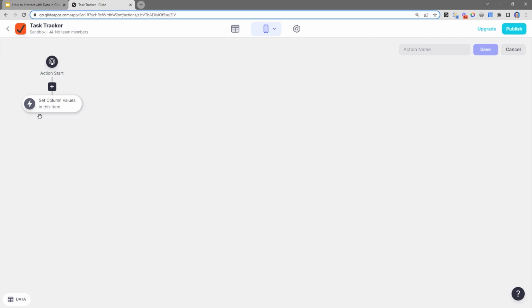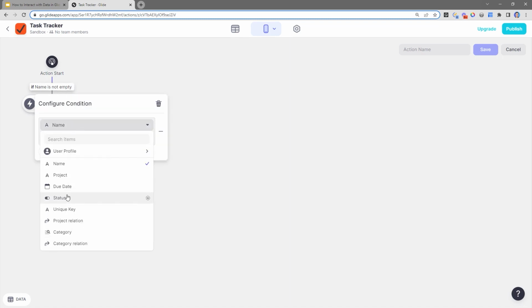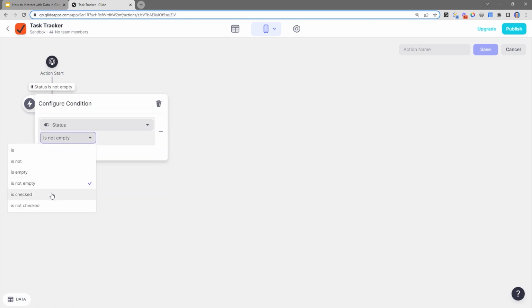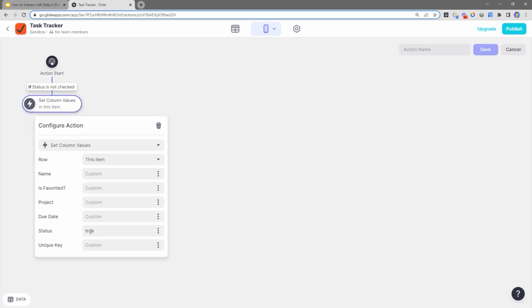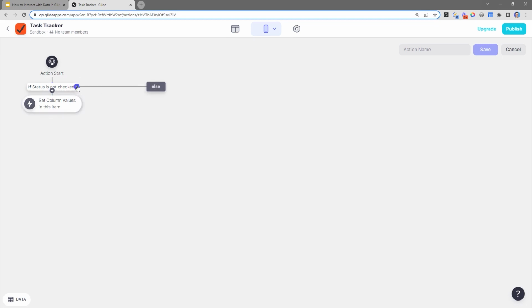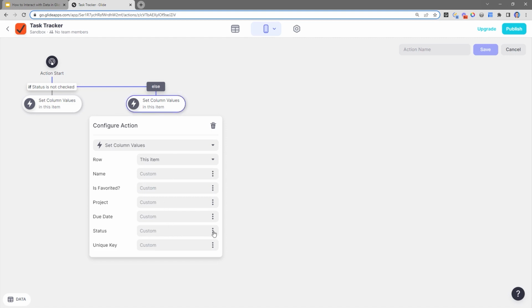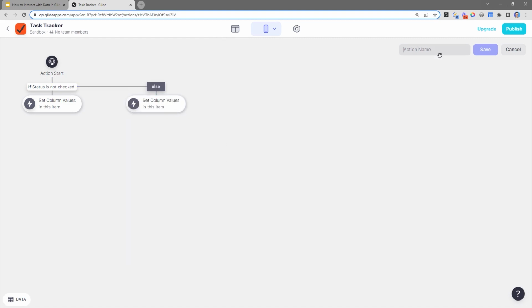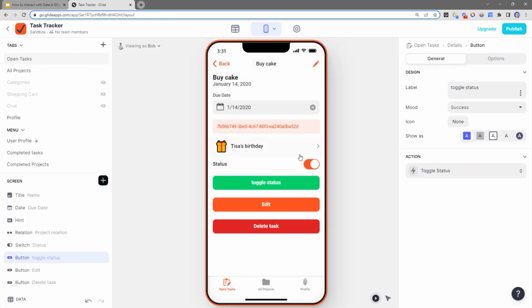Now we want to do this when, and so I'm going to add this step up here, when our status is not checked. So when status is not checked, status is not complete, then we want to set the status to true. However, if it is checked, if this is not true, then we want to set the column values and then set our status to clear value. We can name this toggle status and then save.